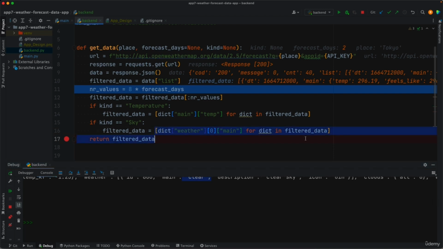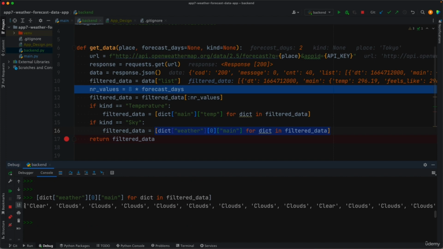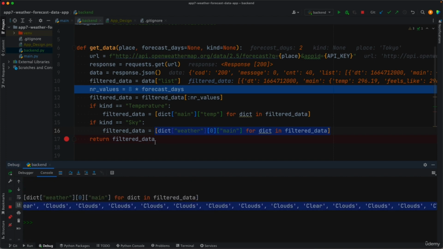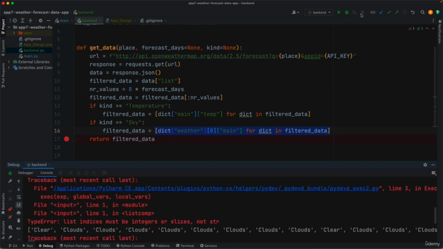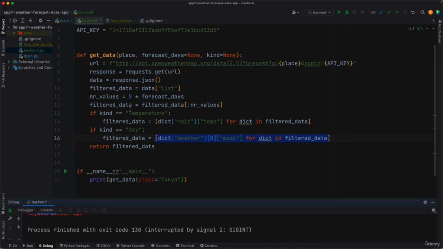And yeah, let's try this again in the console. Yeah, now we get 16 sky conditions, right? So that's what this function is about. We can stop the debugger, and that's the complete code for the function for now. So we are able to return either the temperature values or the sky given the forecast days.